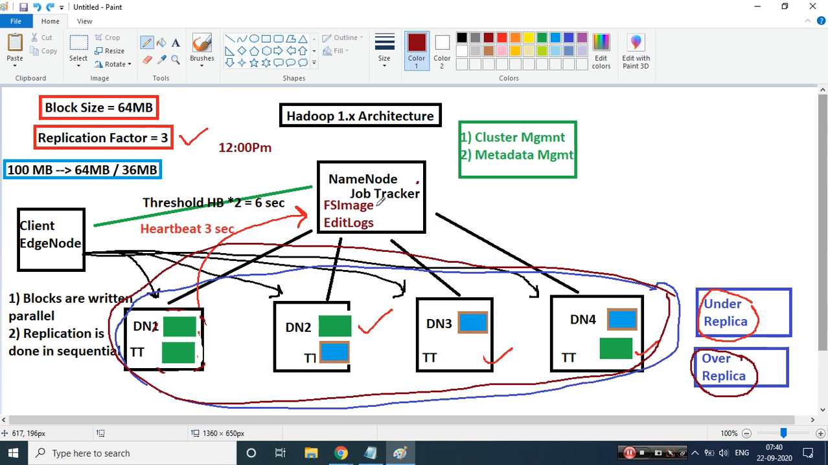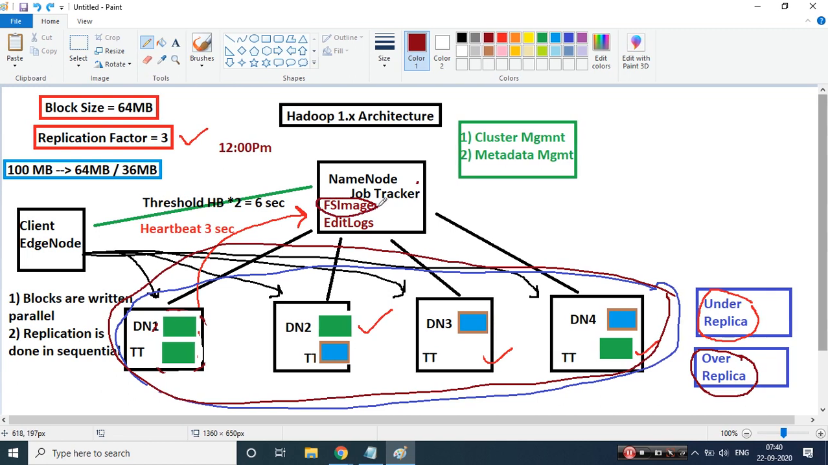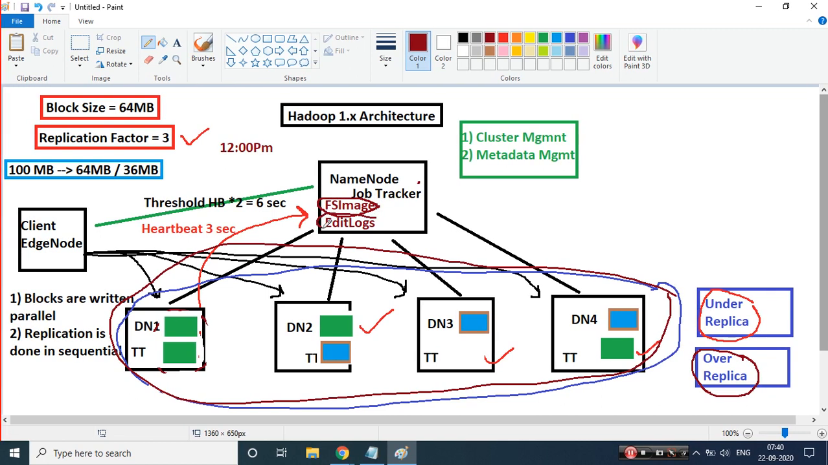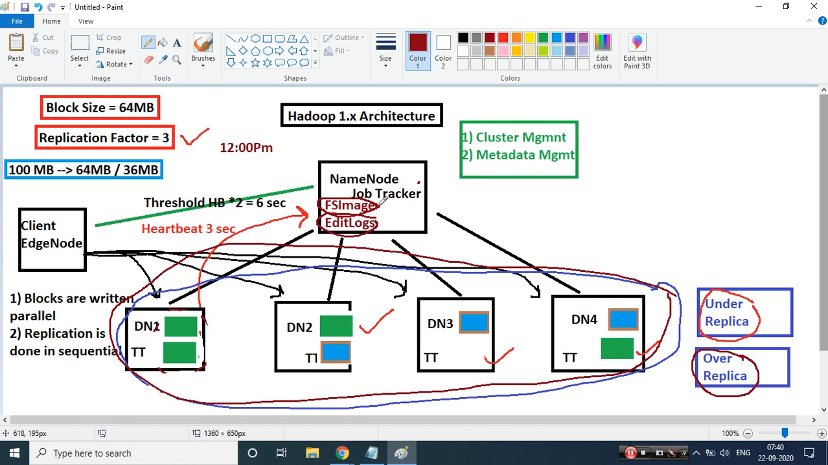So the name node will maintain all this information in the FS image and edit logs at 12 p.m. Let's say this information is being written, data has been distributed, replications are being done, and heartbeats are being sent from my data nodes to the name node. Everything is going smoothly, no issues.